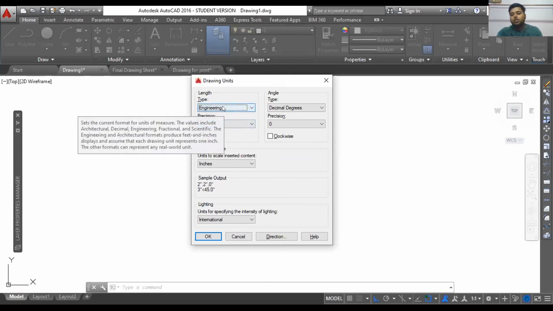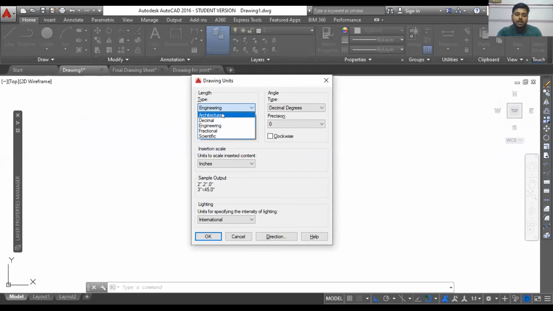This has nothing to do with civil engineering or architectural engineering. This is some different way of representing. US people, maybe they use this half inch or 1/4 inch or 3/4 of inch concept. That's why they have put that inside the architectural type. But it depends completely on you how you are going to use it. Okay. So in feet and inches drawing, go for engineering. In meters or millimeters, go for decimal.